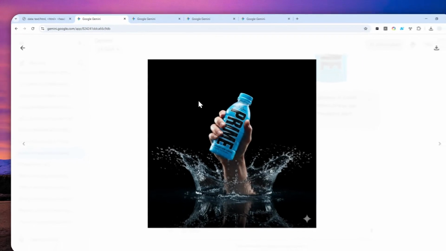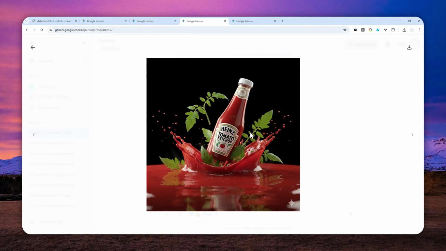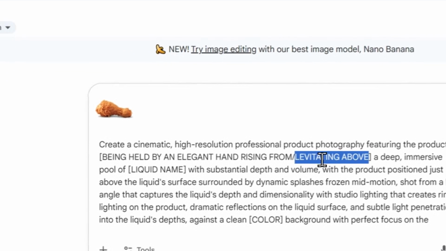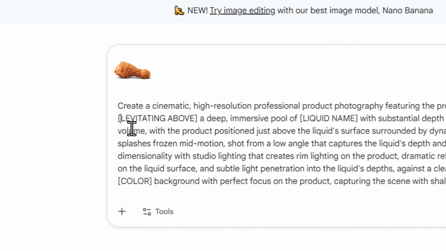Let me just give you some examples. This is the first option where there is a hand rising from the water. And there's also this option where the products kind of drop into the liquid. It's up to you. I think they are equally good. So let me just select the first option. Actually, the second option, because I just don't think that makes sense.